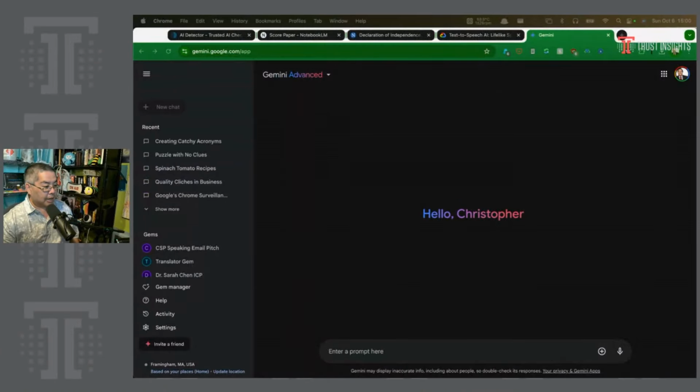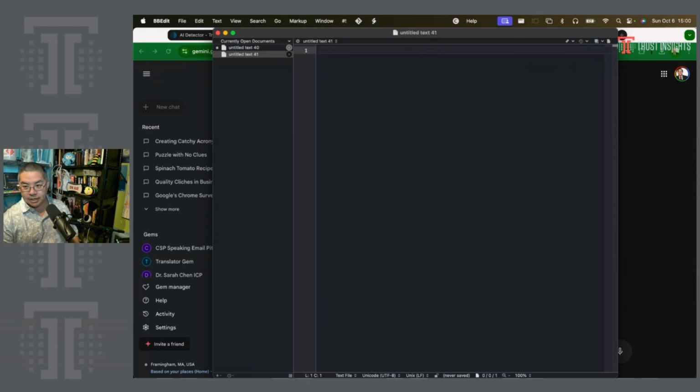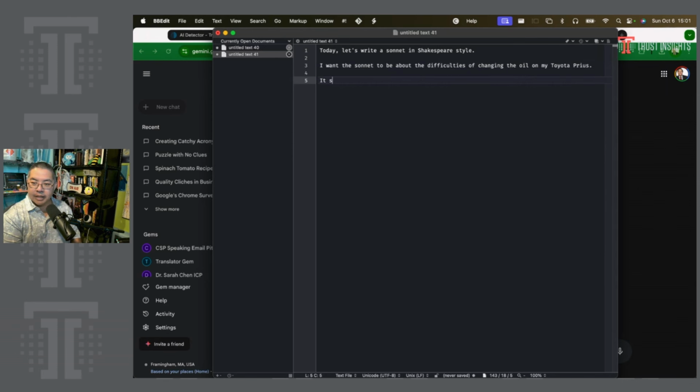I'm going to go into Google's Gemini here, and I'm going to say, first, let's build ourselves a prompt that maybe isn't great. Say, today, let's write a sonnet in Shakespeare style. I want the sonnet to be about the difficulties of changing the oil on my Toyota Prius. It should have the flavor and language of a Shakespearean sonnet. Right? So this is very straightforward. This is not a great prompt to begin, let's be clear about that.